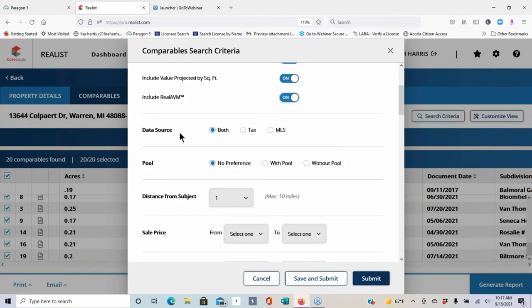The next option is your data source. This is really important. Please make sure you have both selected. We want to see all of our MLS records, but we want to make sure we're getting those tax records. We want to get those for sale by owners because that's what makes this site different than us just running it ourselves in Paragon.